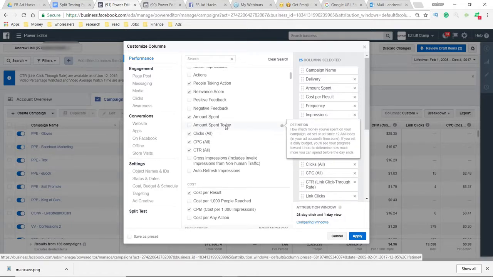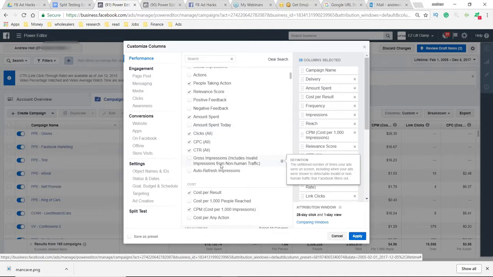So amount spent today, you can do that if you're doing lifetime budget. Typically, I do daily budget, not lifetime budget, but you can use amount spent today if you're doing a lifetime budget. It's not a bad idea. And gross impressions, this is a new one. Like I said, there's always changing stuff on Facebook. What is this?